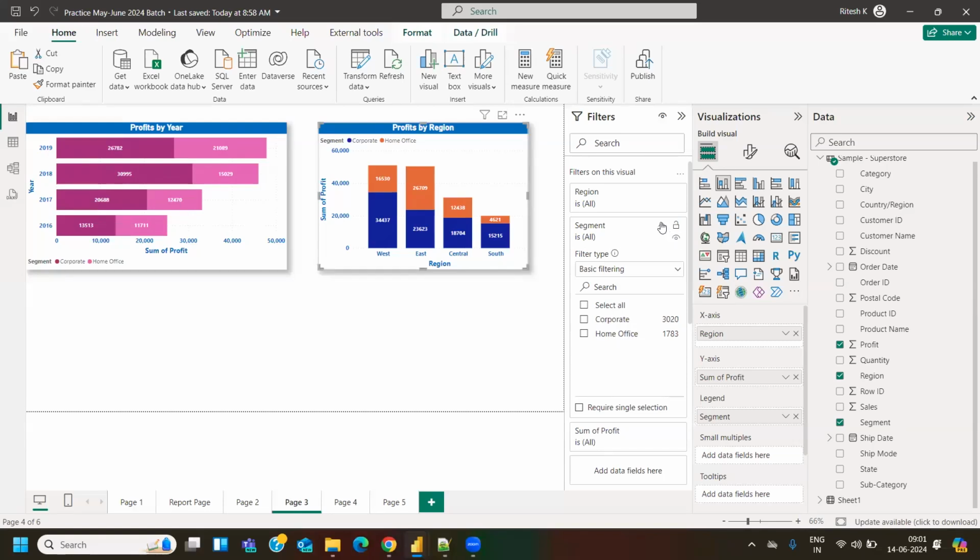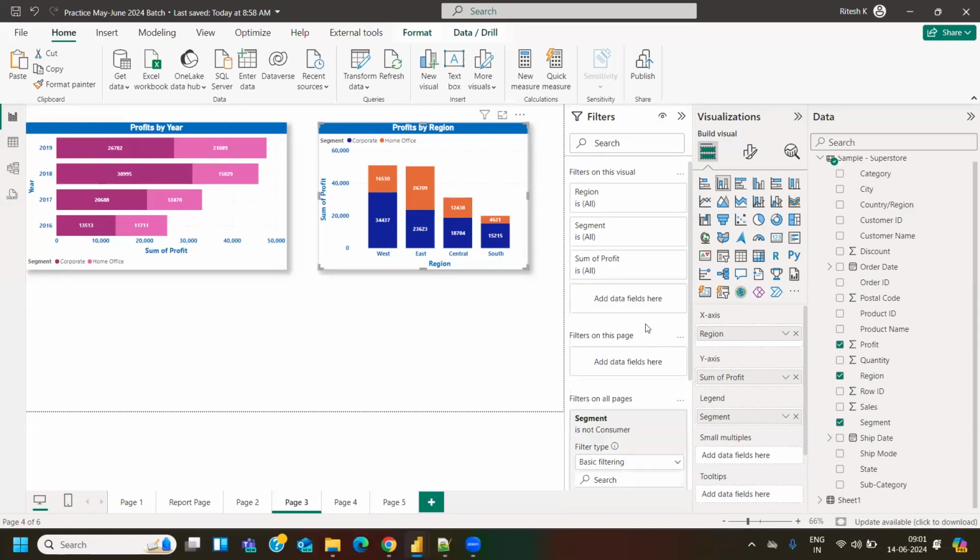So this is how the filter works, and filter plays an important role because you can use filter on a visual, filter on a page, filter on all the pages. It is rarely used, but still they have kept that option because if you want to filter something on all the pages, you can filter it out using this option. Any questions related to filter?